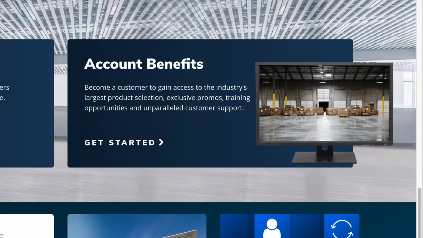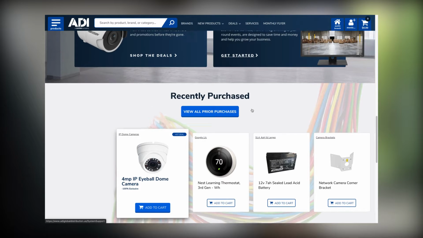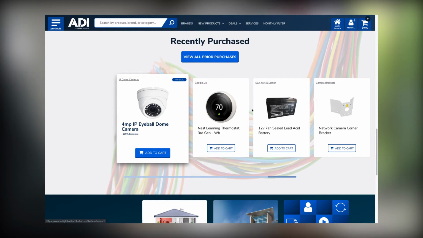To learn about how to become a customer to access exclusive promos, trainings, and customer support, head over to Account Benefits. When you're signed in, this section will redirect you to learn about our services. Also, when signed in, your most recently purchased items will be displayed here.